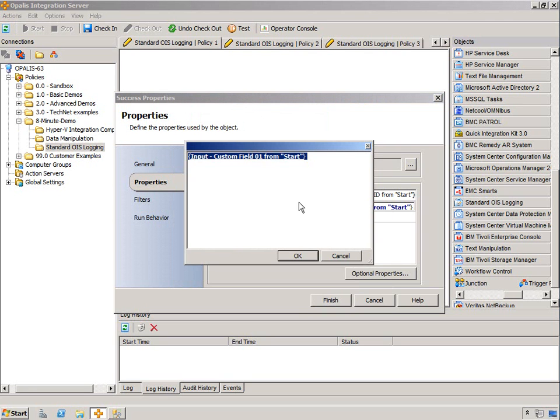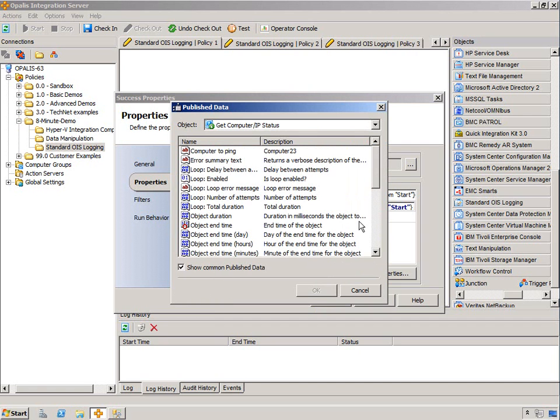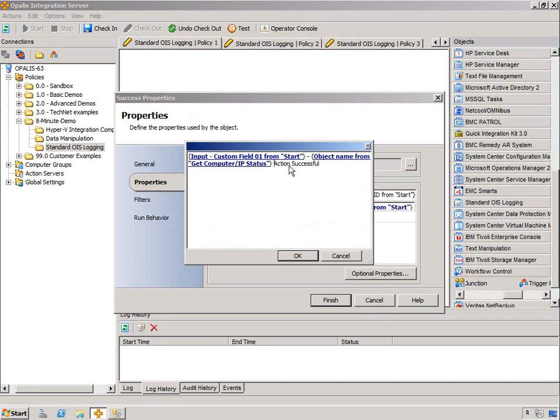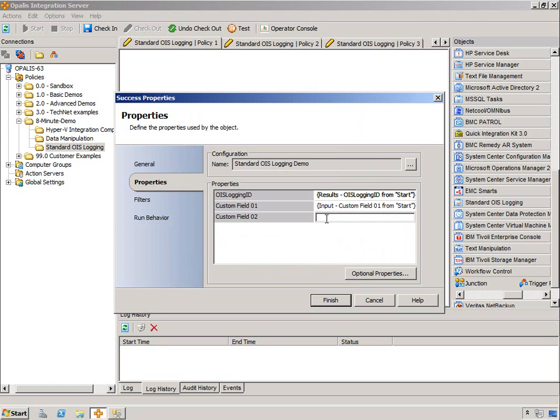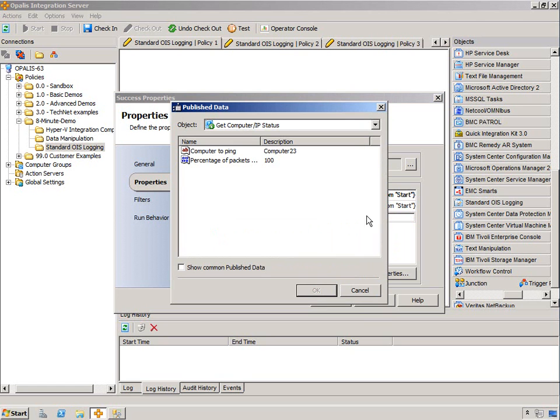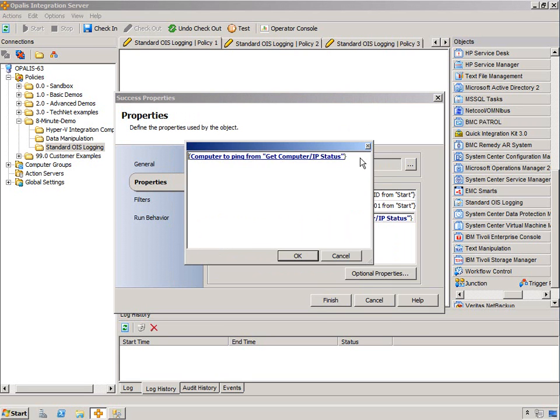I'm going to expand this out, and then I'm going to say action successful. And as opposed to being vague, we can say the object name from get computer IP status. So it'll say object name, whatever the object name is, action successful. That's nice. And then in custom field 2, we could put whatever we want in there. And let's say we put in the computer to ping and we give it a little label.